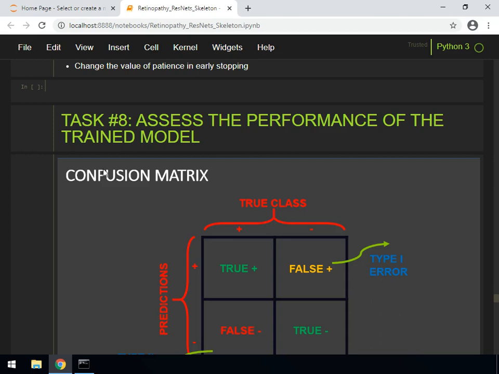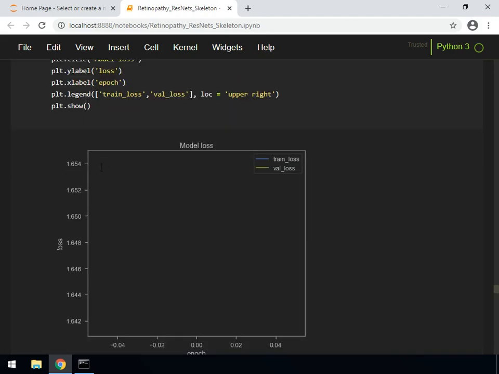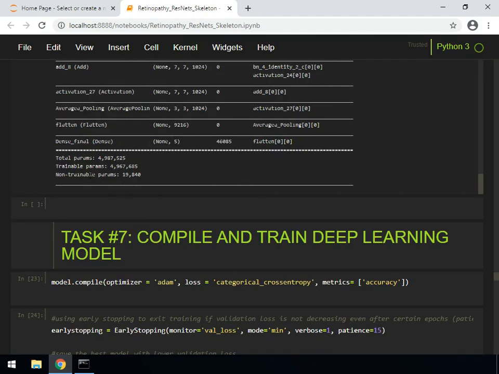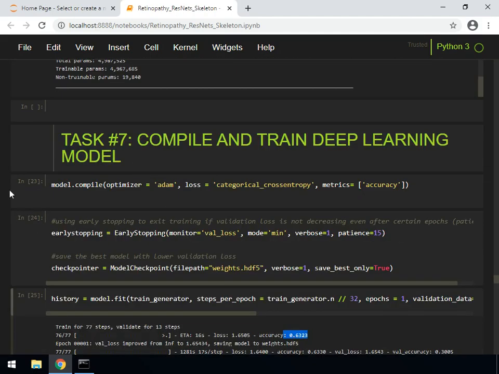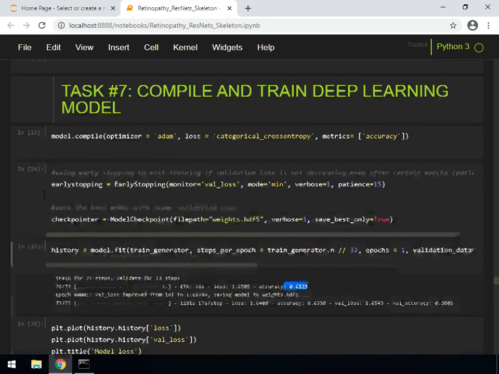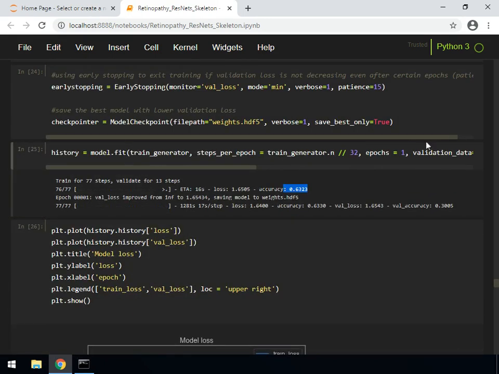In this task, we are going to assess the performance of our trained deep neural network model and actually see if that model was effective or not. If you remember, in the previous task, task number 7, we were able to compile and train our deep neural network model. And you will notice that here we only used one epoch.